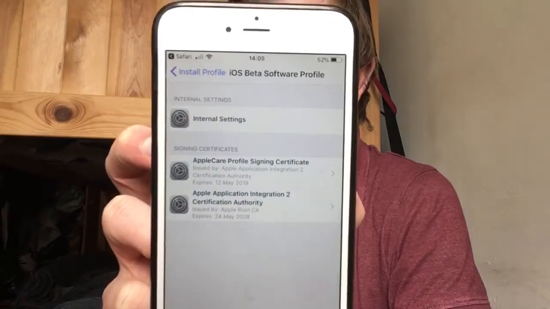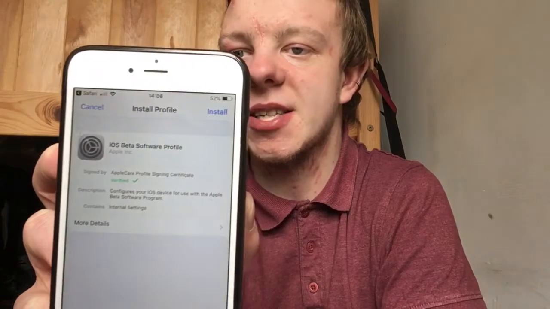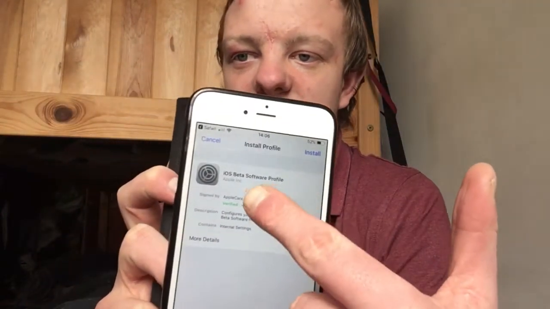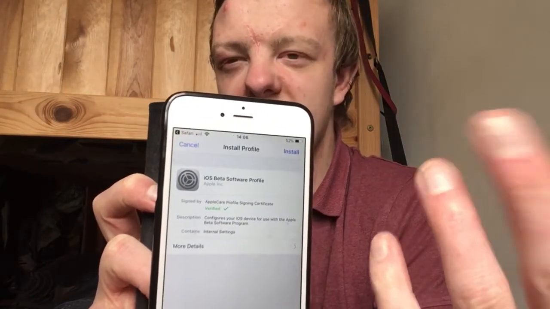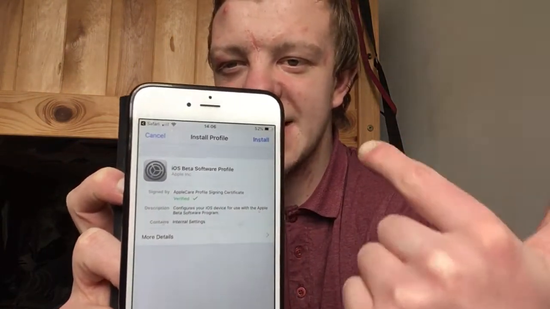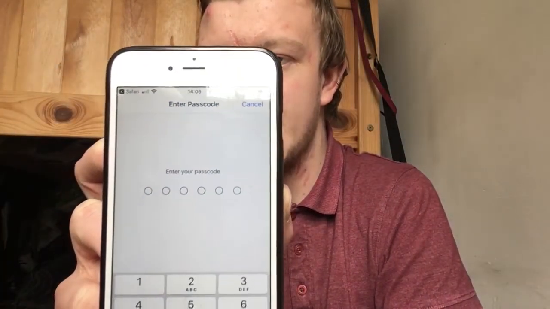So Apple Care Profile Signing Certificate, that expires the 12th of May next year. The Apple Application Integration 2 Certificate Authority, that one expires on the 24th of May 2028. So you've still got about 10 years on that. But anyway, so here we go. At the corner of the screen, you've either got cancel or install. Now, obviously, if you're going ahead with doing the public beta testing, you're going to want to press install. So that is what I'm about to do.